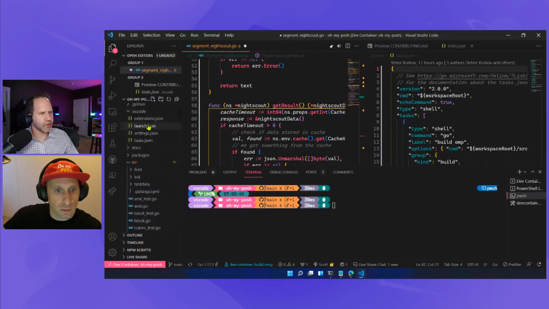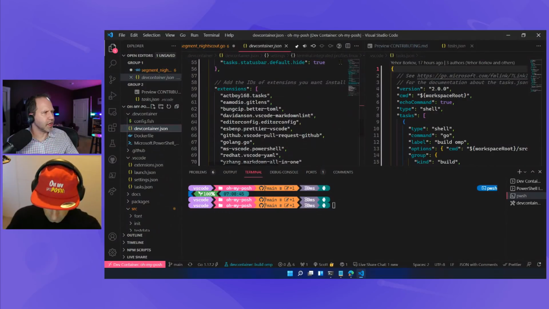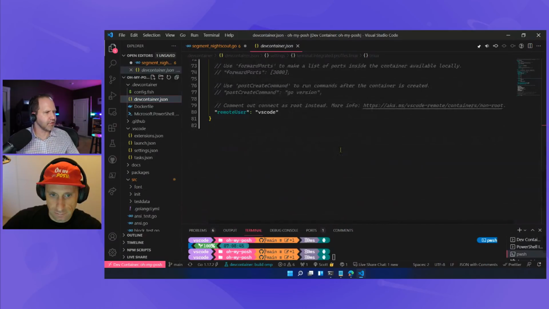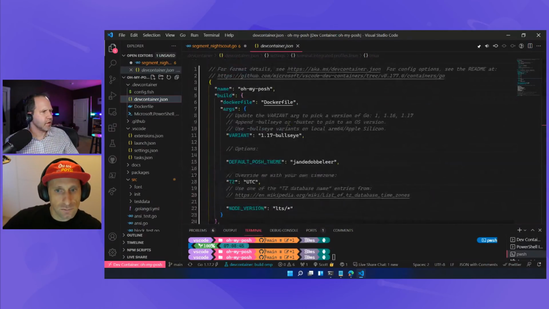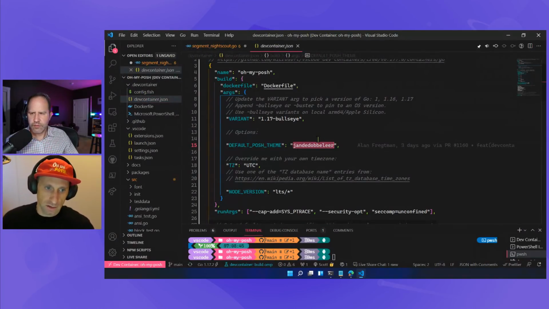Probably somewhere as it relates to the dev container. Yeah, so I'm looking at the dev container. I'm going to close a couple of things just because it's getting a little out of hand. And I'm doing things in a big font because I want to make sure our friends can see this okay. We have OhMyPosh, should have a Docker file, default Posh theme. It's using the theme. Yeah, that's going to be mine.